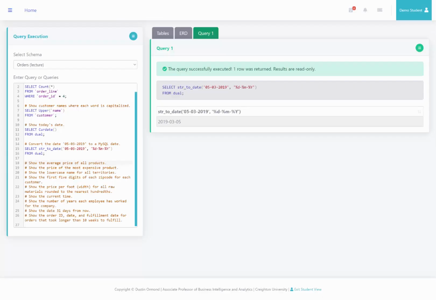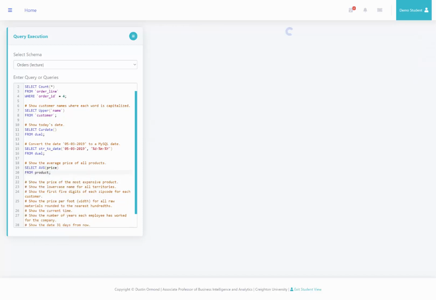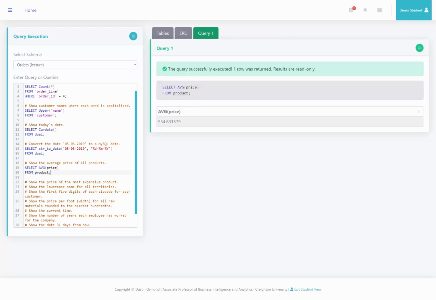All right, welcome back. I've copied all those queries over, and now we'll address them. This first one asks us to show the average price of all products. So we select the average price from the product table. I run this, and we see that the average price of all of our products is $534. The next question asks us to show the price of the most expensive product. So I'm going to select max price from the product table.